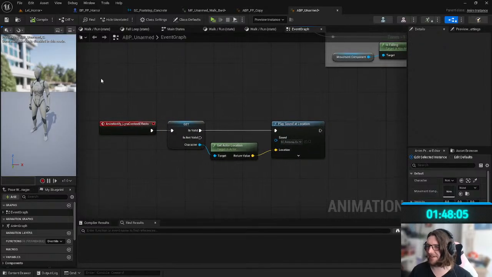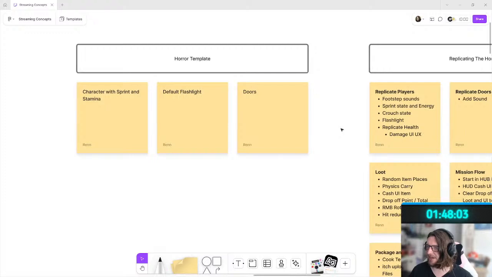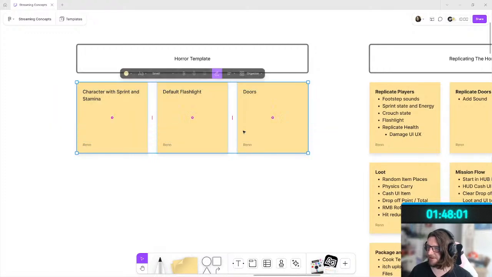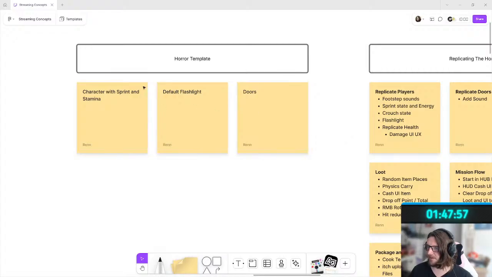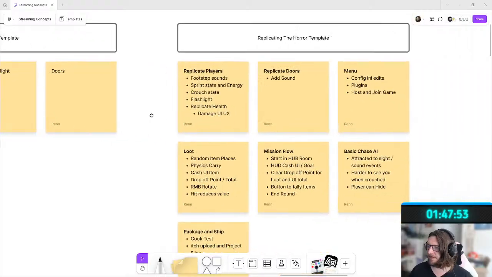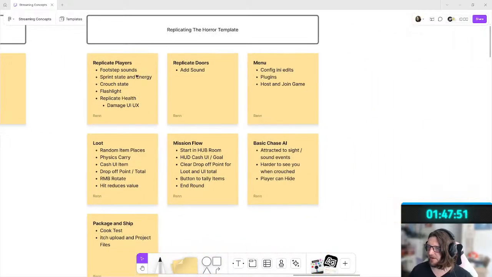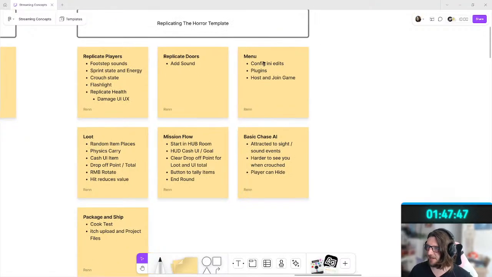Yeah. We've just started. I'll give you a quick rundown if you missed it. So the template for the 5.6 just comes with sprint, stamina, a flashlight, and some doors. You can't toggle the flashlight. The sprint has a bit of a bug with it. And generally like no gameplay. So we're going to replicate all the player, the flashlight. We'll add crouch, sprint. We're going to replicate the doors, add a sound to that.